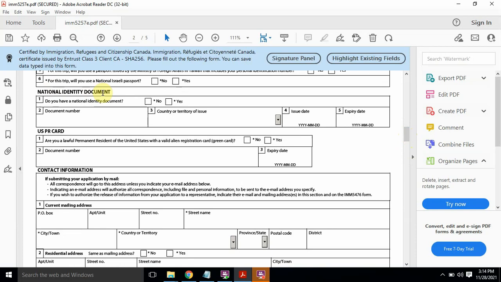National identity document. So in India we do not have a national ID document, so select yes and move on. But in some countries there might be a national identity document, so select yes and fill up the details here. The same applies to the US PR card category people. If you have this US PR card, then you need to provide these details, otherwise no. So most of the time if it is no, just select no and move on. If it is yes, you need to provide more details here.